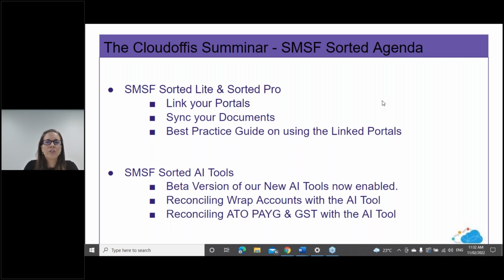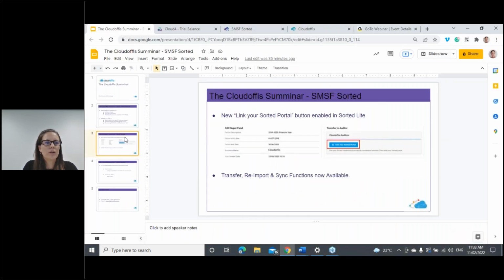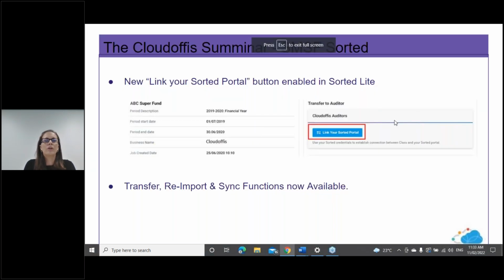Okay, but to begin with, we might just have a look at our Sorted Light integration. So first and foremost, for our Sorted Professional and Enterprise users, you can activate, if you haven't already, the Sorted Light functionality, which is in Class. So you just do that through integrations and set that up.